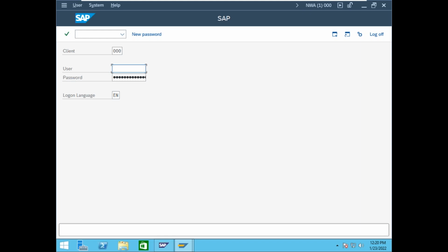How many members are there in that group? All the group persons use that entry only. That is the use of a logon group. Custom entry means every user has a separate individual entry. That is the custom entry.